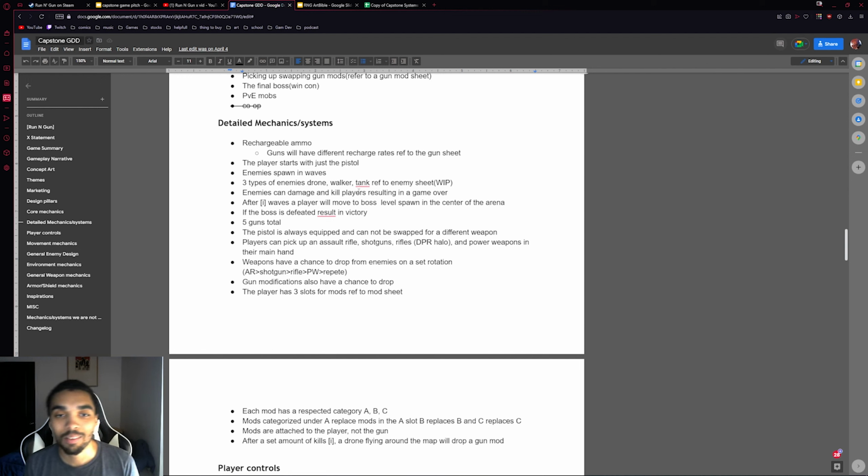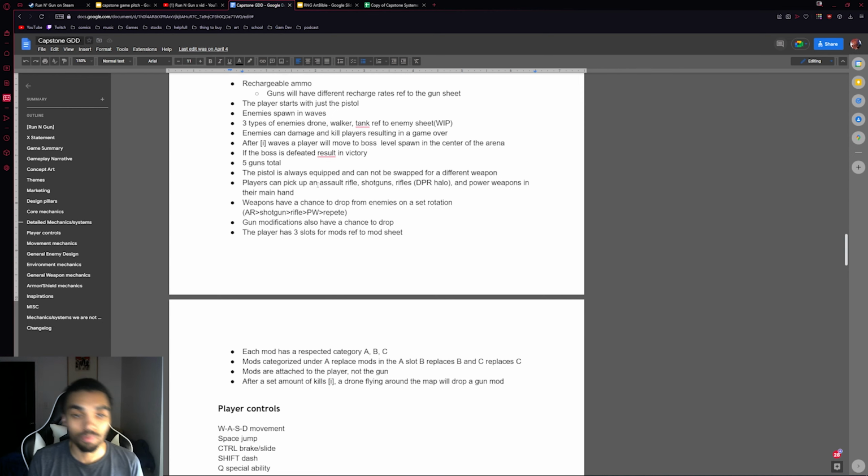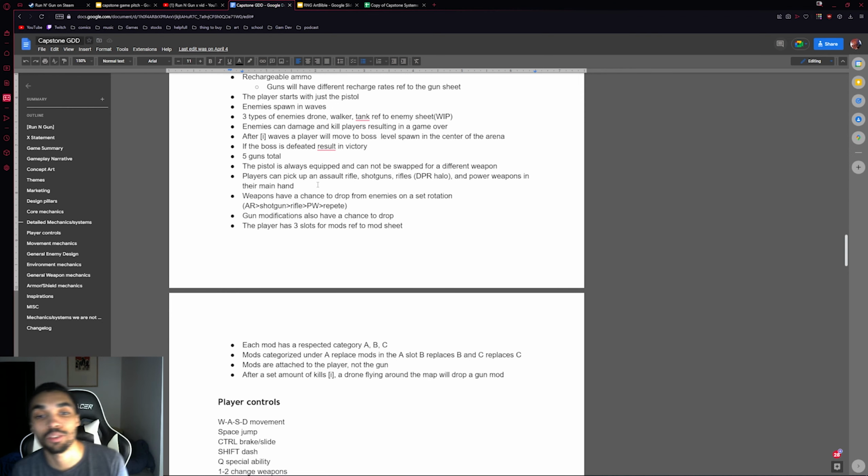In the second level we have individual points where AKs are on the left side, snipers on the right, shotguns in the middle, and power weapons up high, where players can go and find them and pick them up. And then the player has 3 slots for 3 different mods. We'll talk about that later when we get to augments as well.